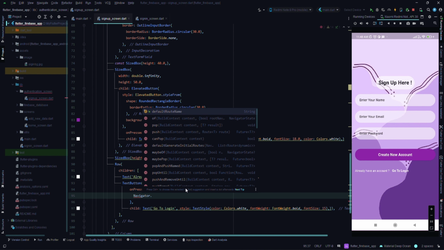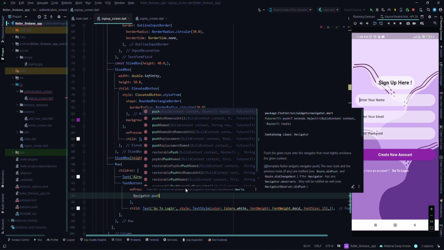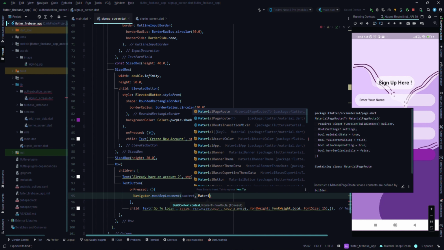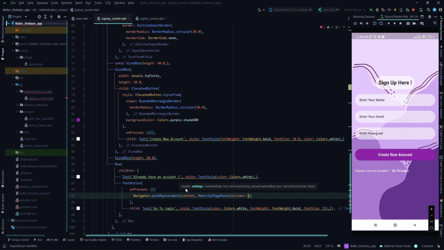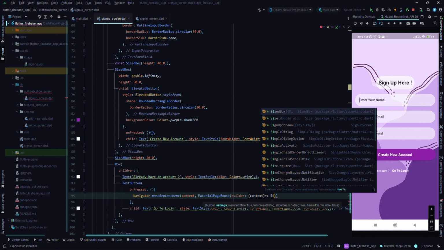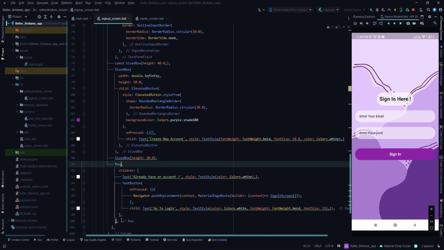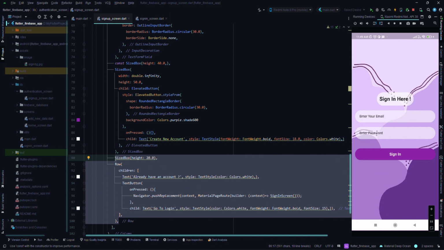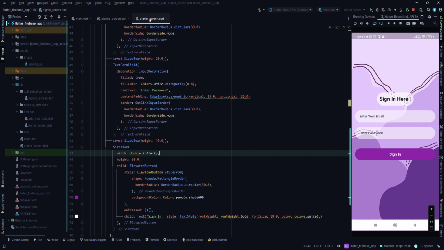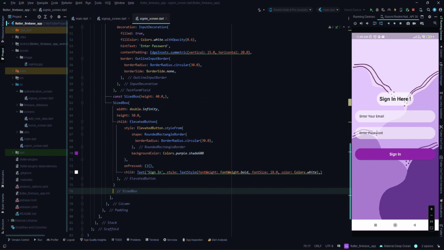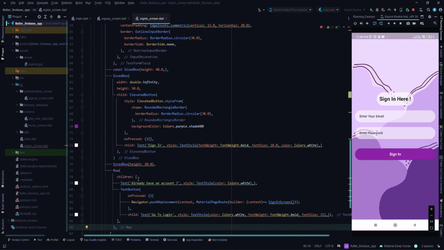And for navigation, I'm using a navigator dot push replacement, material page root, context, and we'll pass sign in screen. Same thing will copy for navigating from sign in screen. After this button, we'll paste the same code.